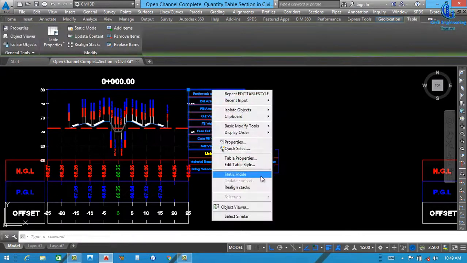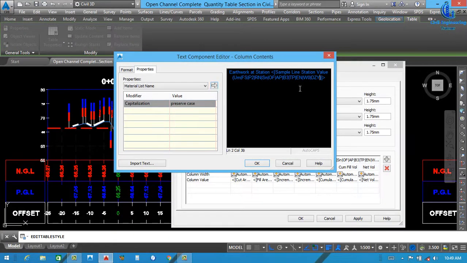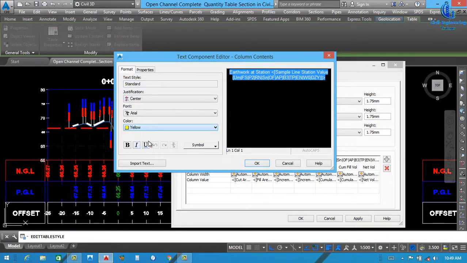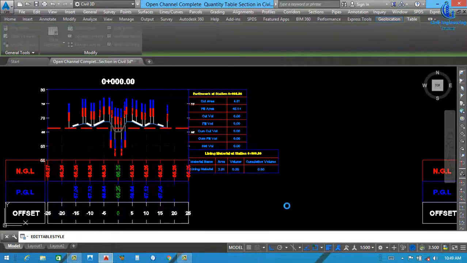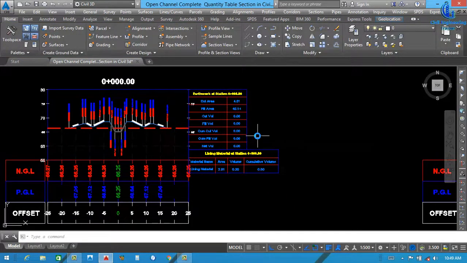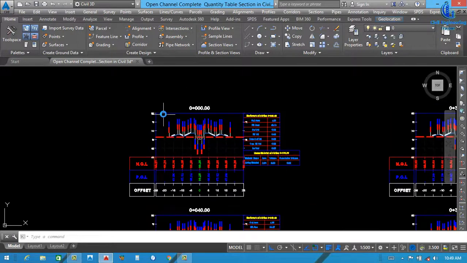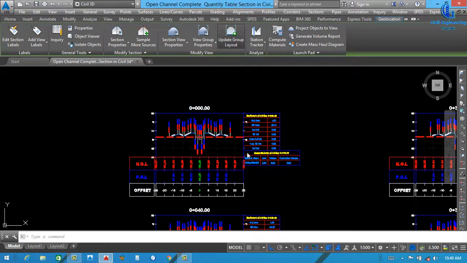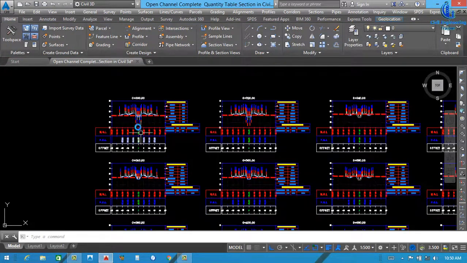So select here and right click, edit table style, just double click here and select all this one, and you can see here select here yellow. Okay, apply then okay. So you can see here all type of material is ready here. I just want to click here so that our all layout will be adjusted and all will be managed in sequence. So you can see our final print.